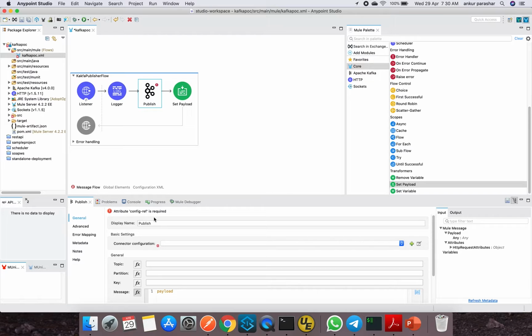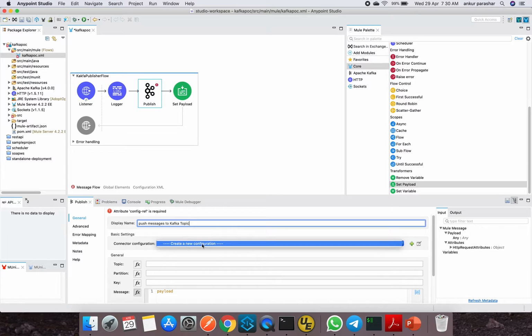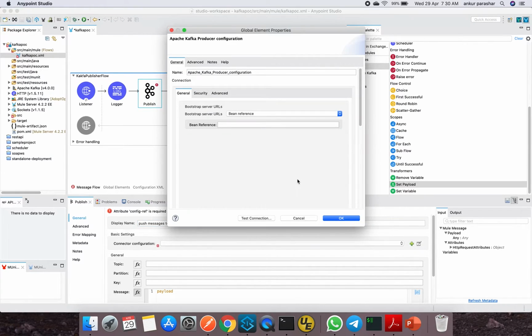Kafka publisher. I would like to rename this one. This doesn't sound very familiar. So let's put something like push messages to Kafka topic. I will create a new configuration. So guys, please have a close look on this one.